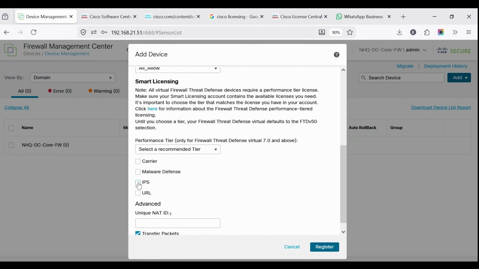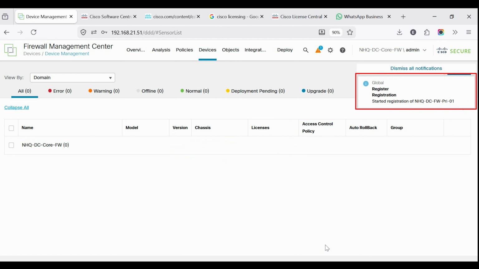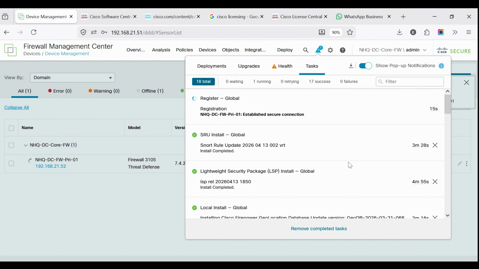Select Smart Licensing as your requirement. Click Register to register the FTD on FMC. Registration is processing. Fast forwarding this step, registration usually takes 5 to 10 minutes.